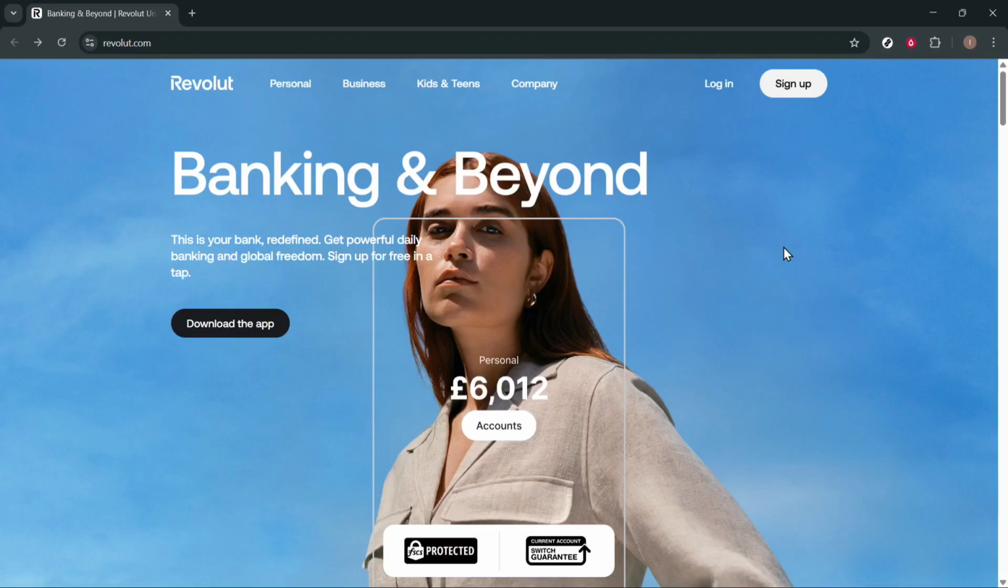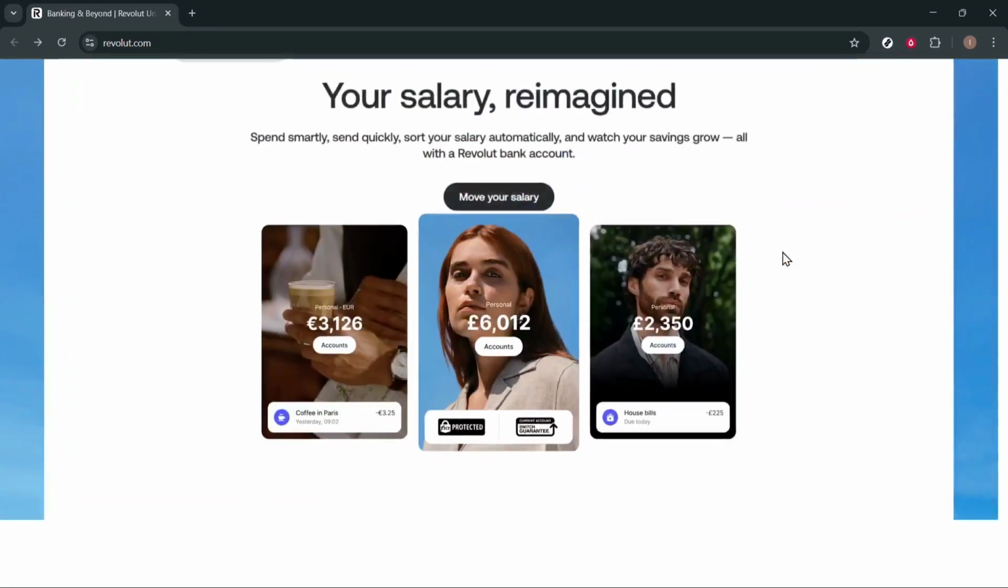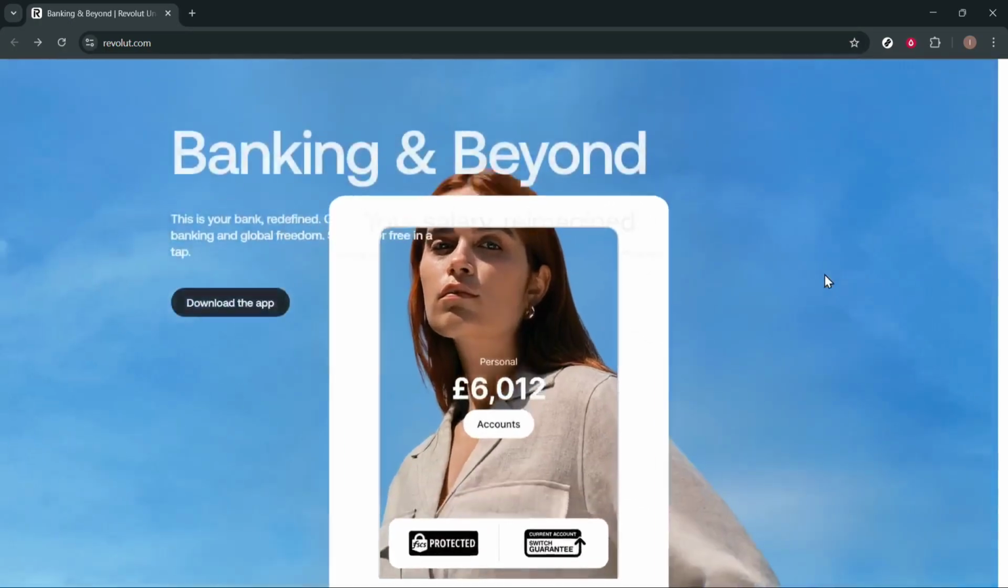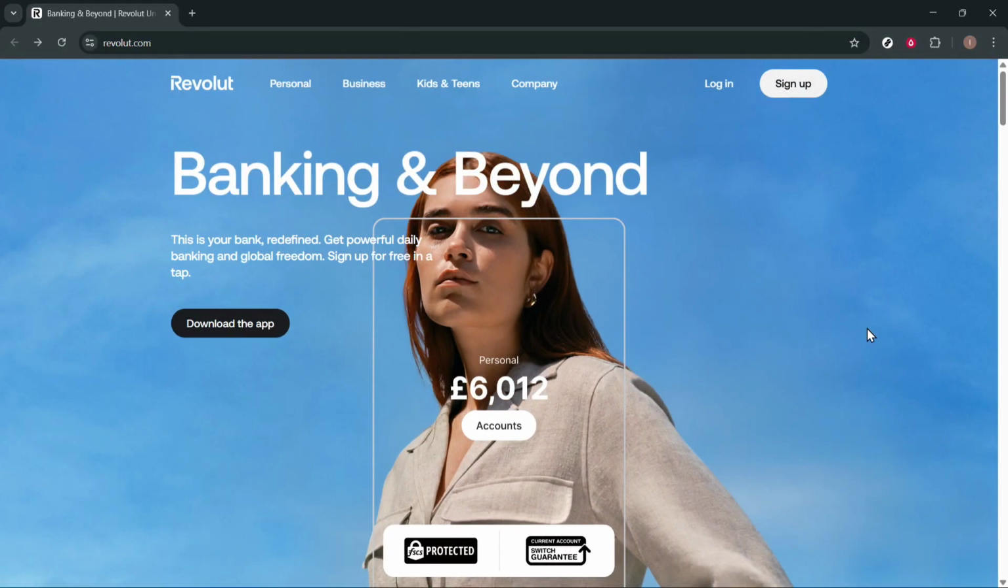How to sign up Revolut. Want to manage money globally with Revolut? Let's walk through how to sign up using Revolut. So start by downloading the Revolut app from the App Store or Google Play.